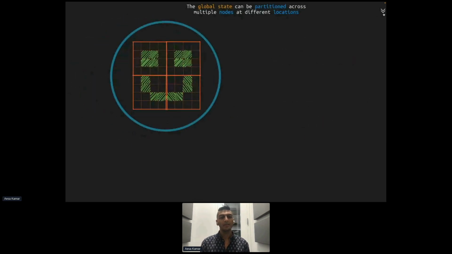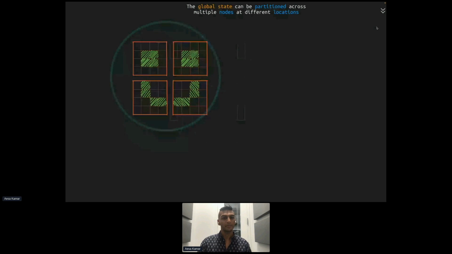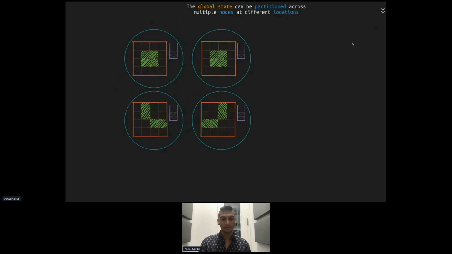So when we talk about going from a single node at a single location, and we want to extend this to a distributed programming environment, we've got to think about it a little bit differently. One useful way of thinking about how to make state and computations of state distributed is to think about partitioning up the state into multiple nodes and having them housed at different locations.